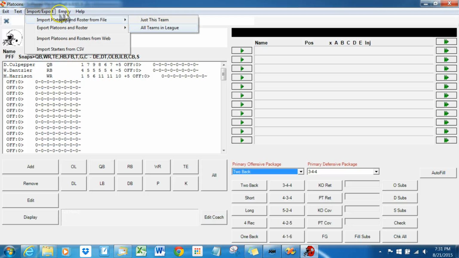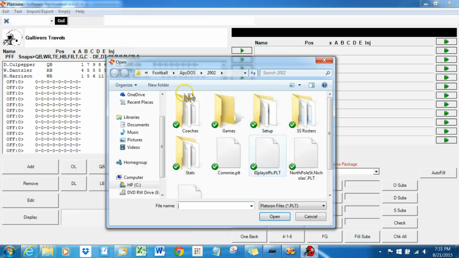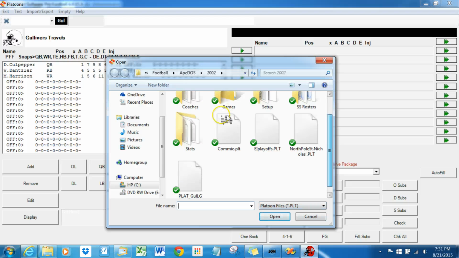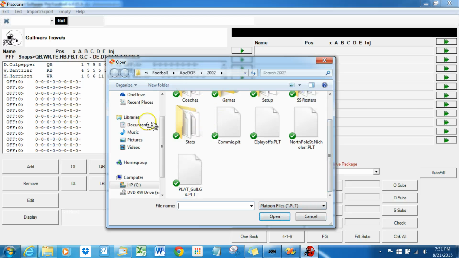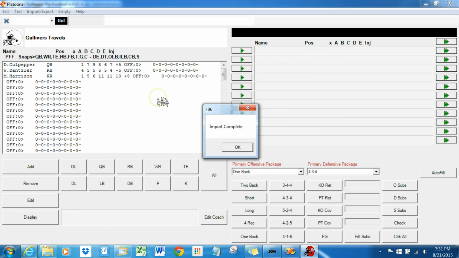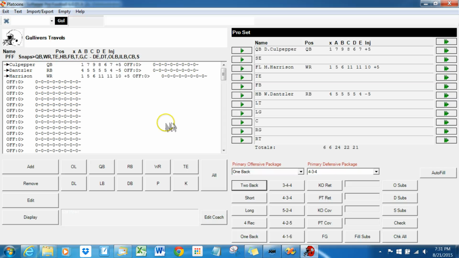I'm going to import for just this team, and it's looking for a platoon file. So I go over and find, here it is, Gulliver's platoon 4. That little 4 in there is indicative of the league number. I'll double click on that. Import is complete. And sure enough, if I click on these, I can see all of the players that Joe Schmo previously had put in there.